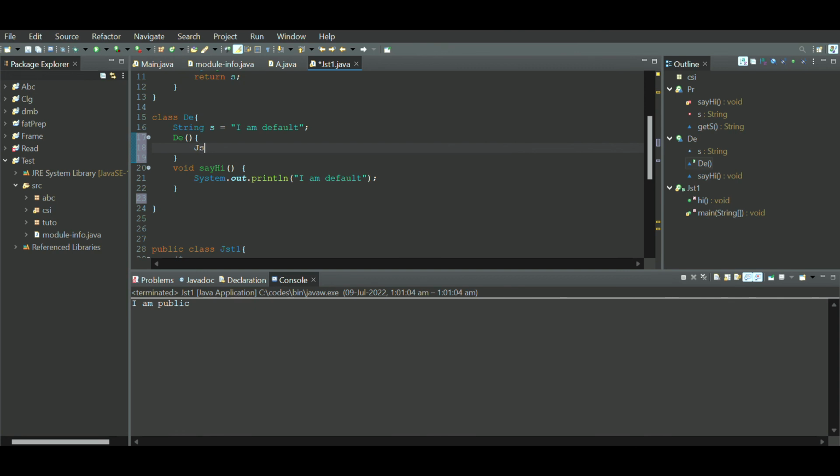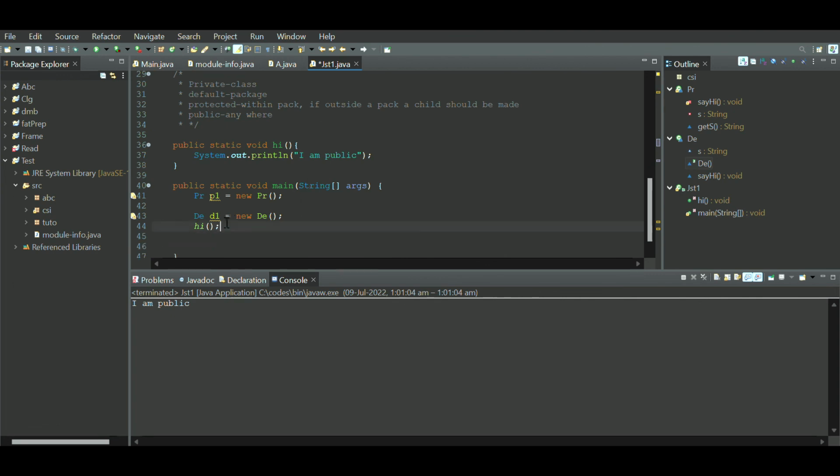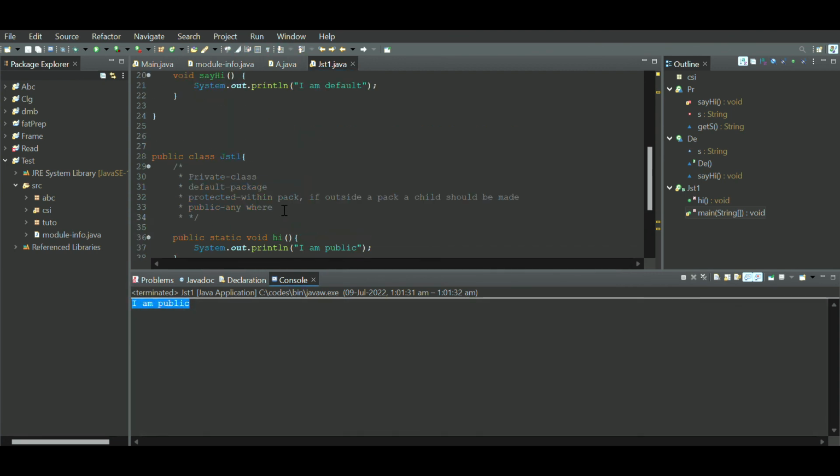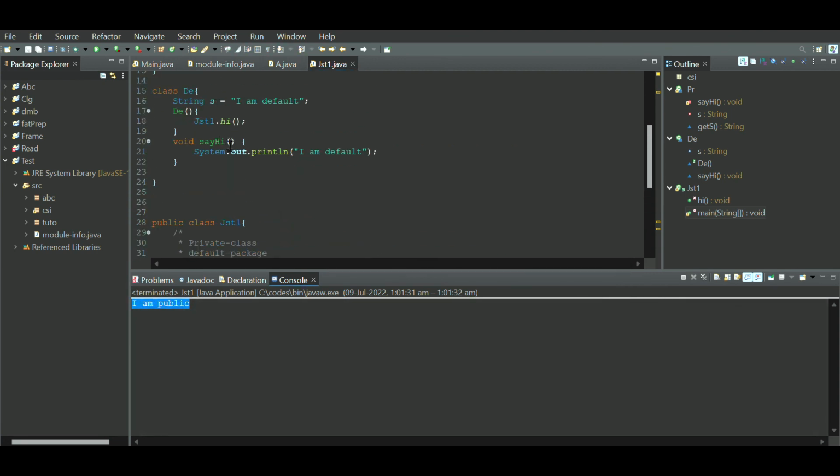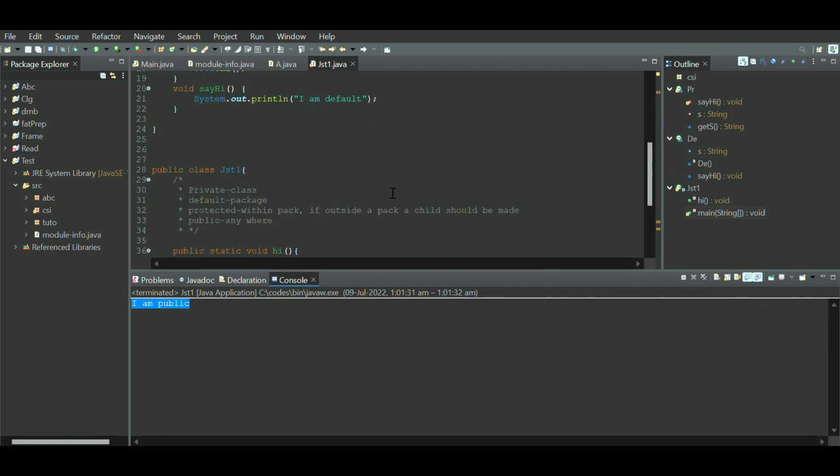JST1.hi. So whenever an object of D1, or you can say default, is created, it's going to say I'm public because of this constructor. As you can see, I just ran it from this class, so it means public can be accessed from anywhere. That's the thing about public. I guess you guys understood this. Thank you.